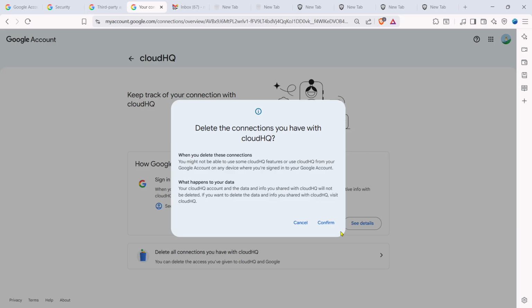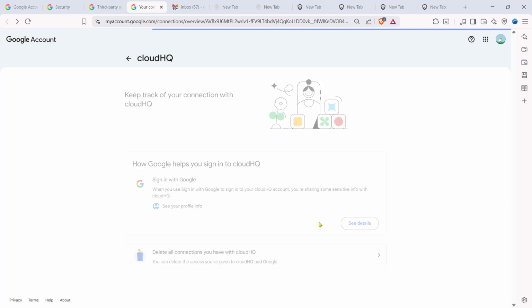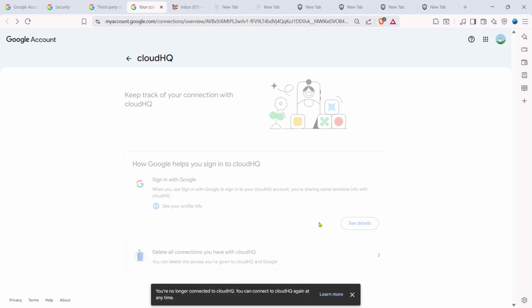Finally, click Confirm to complete the removal. The change takes effect right away. You should see the app disappear from your connections list. Your emails and data remain in your Google account. You're only removing the app's ability to access them.